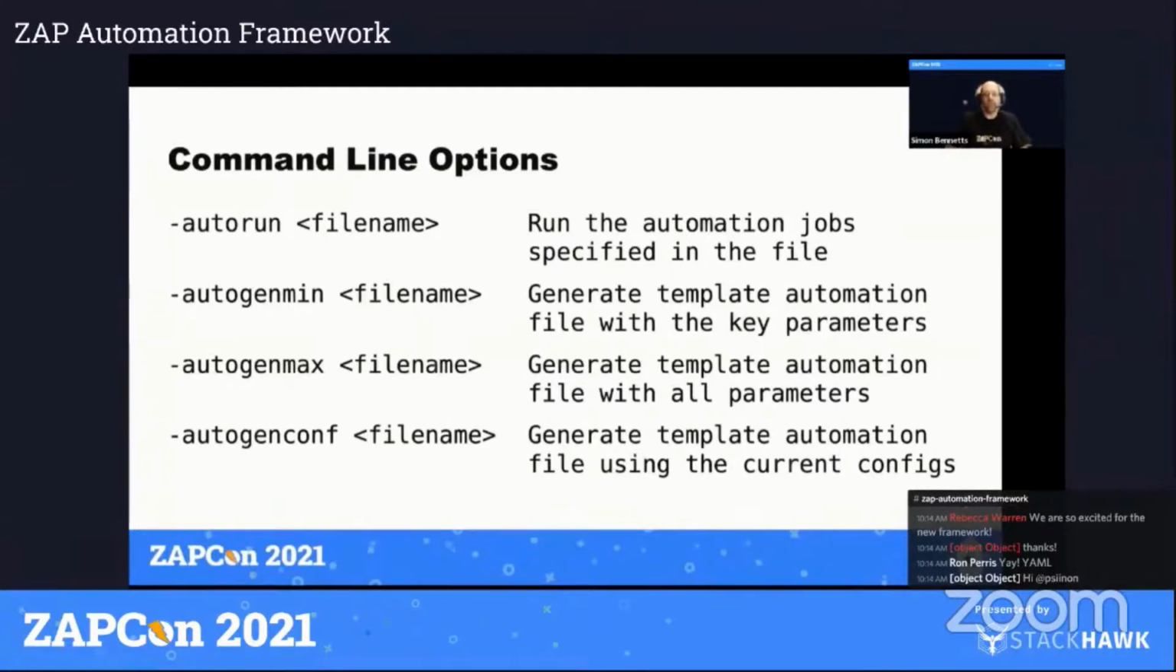Then we have 3 commands for generating those files. We've got autogen min, which generates a template automation file with what we think are the essential parameters that you're most likely to want to change. Then we've got autogen max, and this will generate the template file with all of the parameters, or nearly all of them. We might have a few which we keep hidden or don't show you by default. And then we've got an option for generating the template based on your current configurations. This is something that we probably will put into the UI as well, because it would mean you could set up the ZAP desktop, get everything working the way you want, and then export your configurations in a template file for the automation framework.